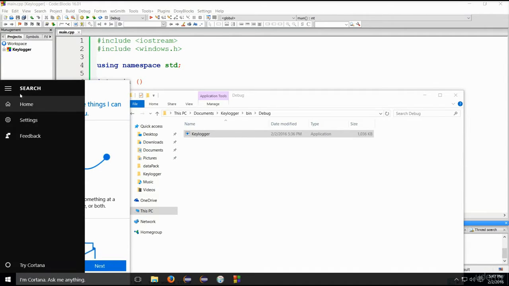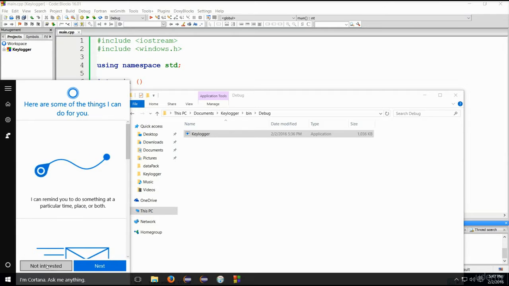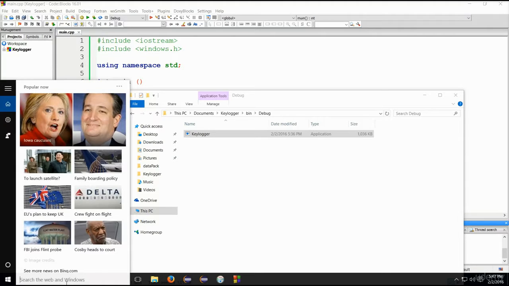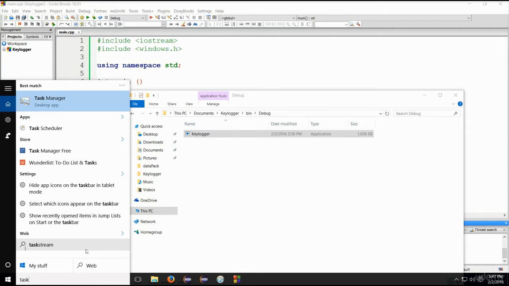I hate this. I don't want to try Cortana, thank you. Not interested. I'm sure. Please stop bothering me. Oh my god, the pictures though. What is the name? Task Manager.